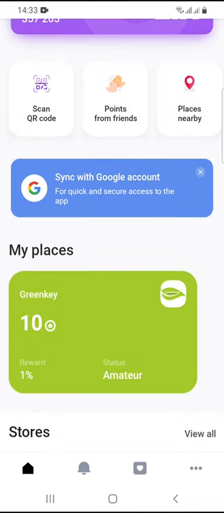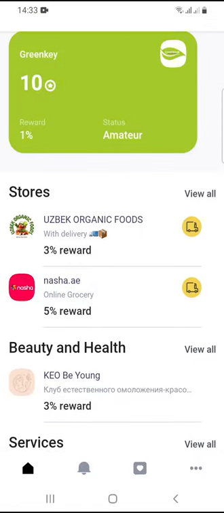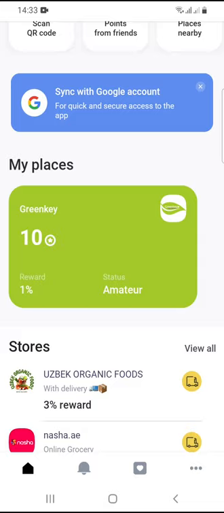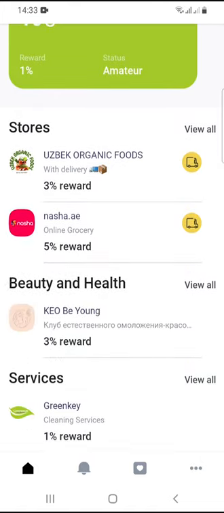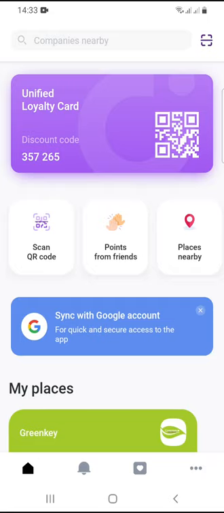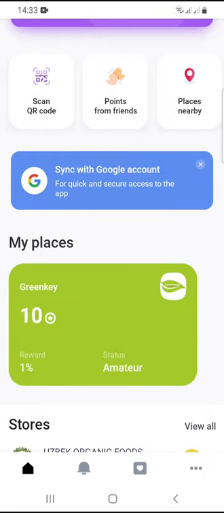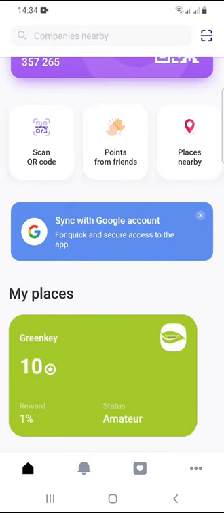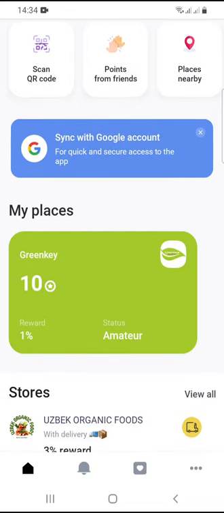So here, this is the interface of the UDS application for the customer. I have this discount code, I have this QR code, and I have, just give me one second, this Greenkey 10 points, and I can also see a lot of stores here. So that's it, as simple as that. In order for the customer to gain points, they just need to download the UDS application and then register.